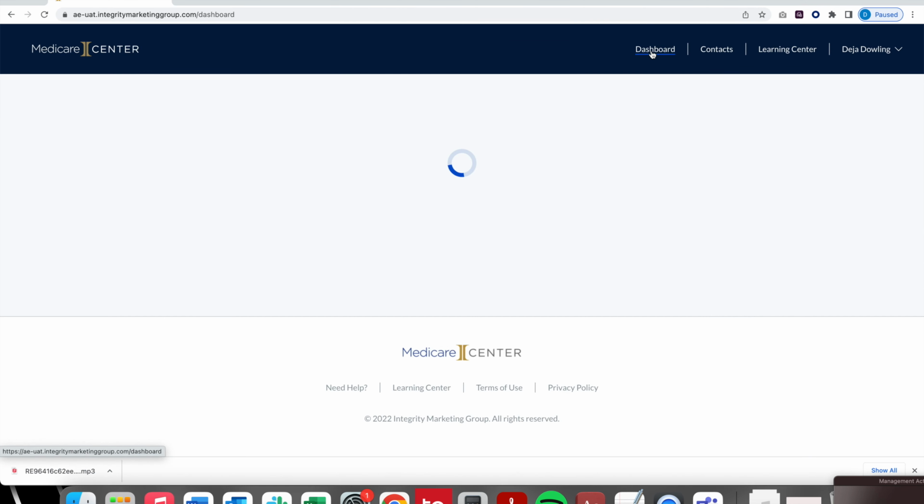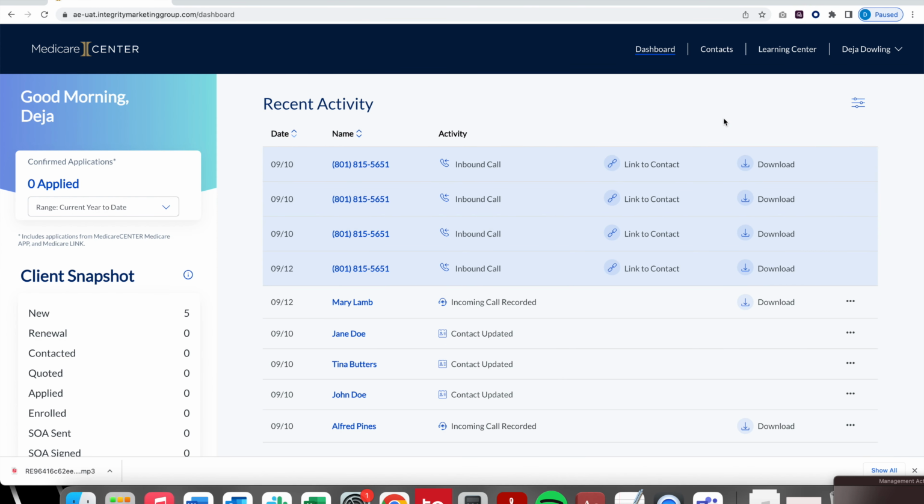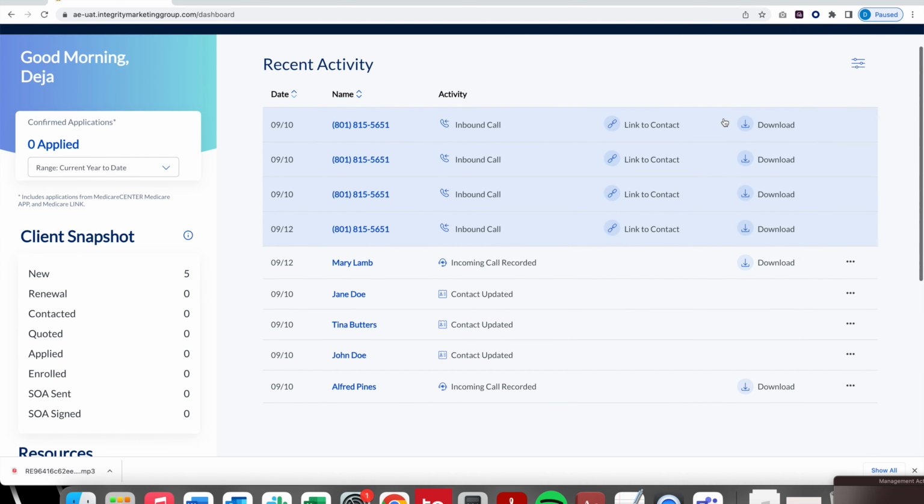From the dashboard, I can also see all of my activities across all of my clients. And as you can see, I missed a number of calls from this phone number. These are going to stay up here at the top in blue so that they grab your attention. Once you connect them to a contact, then they drop here into the recent activity across your contacts. You can download them from here. You can also link to a contact.